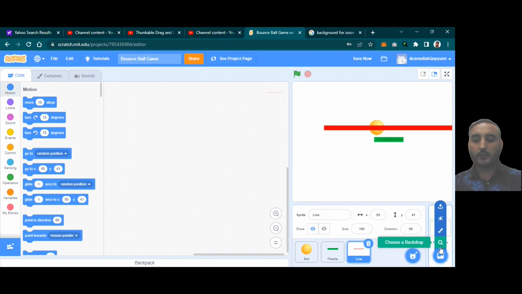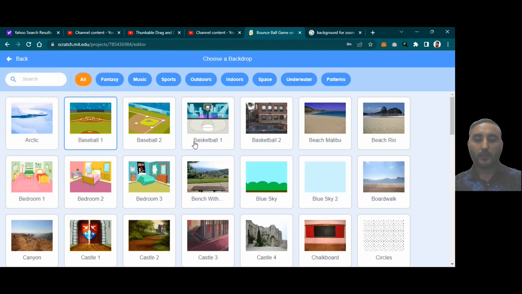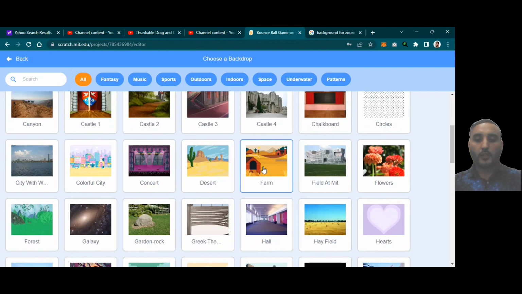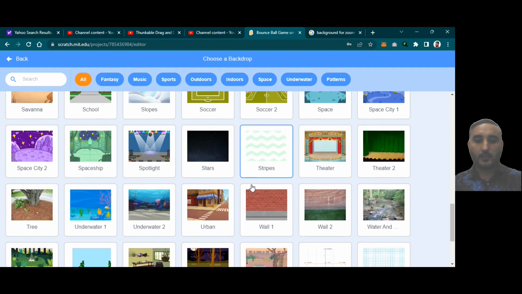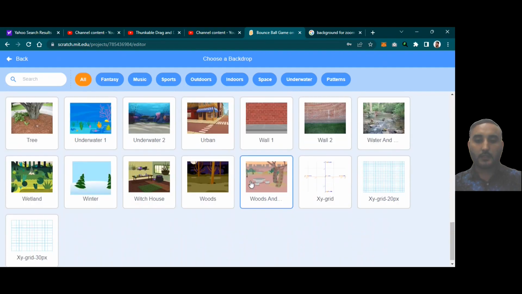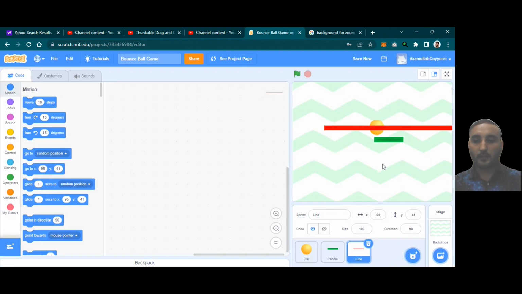I will need one backdrop. So at the right side corner, I will find the backdrops. In here we have different backdrops, which we can use for our game, animations, or stories. So we need to select one of them wisely. Let's say, for example, stripes. So this is our characters or sprites with the backdrop ready.